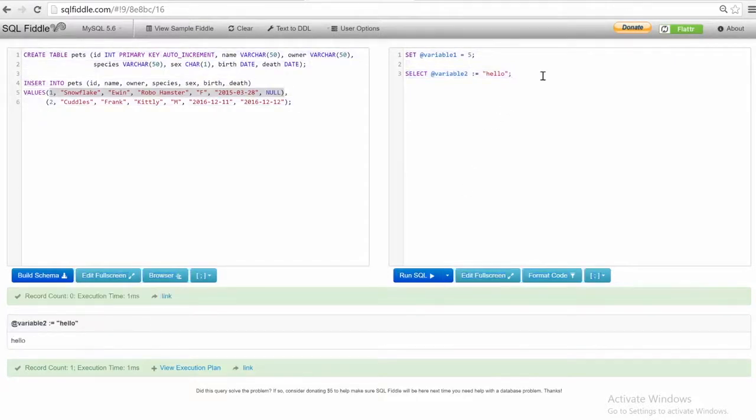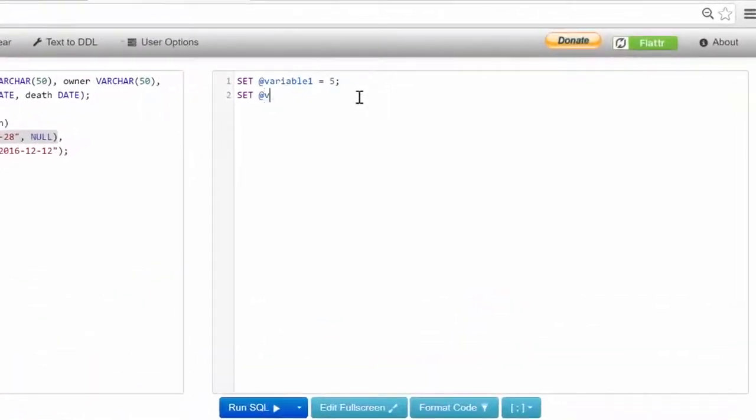Now let's just go over a little more in-depth example. Let's create a couple variables. Variable 2, we'll assign it the value 10, and then let's create another one. Variable 3, and assign it the value -7. We can reference multiple variables within a select. So let's try select variable 1, variable 2, and variable 3.